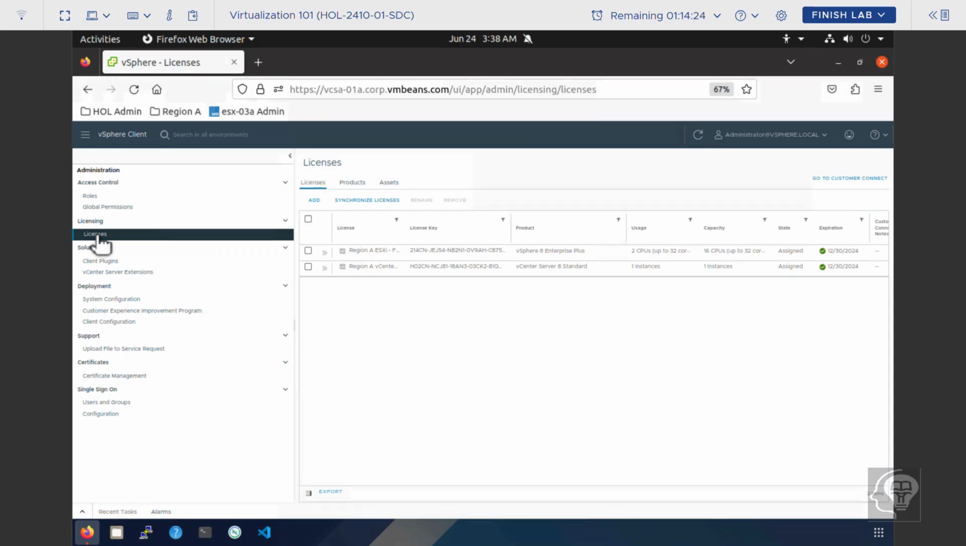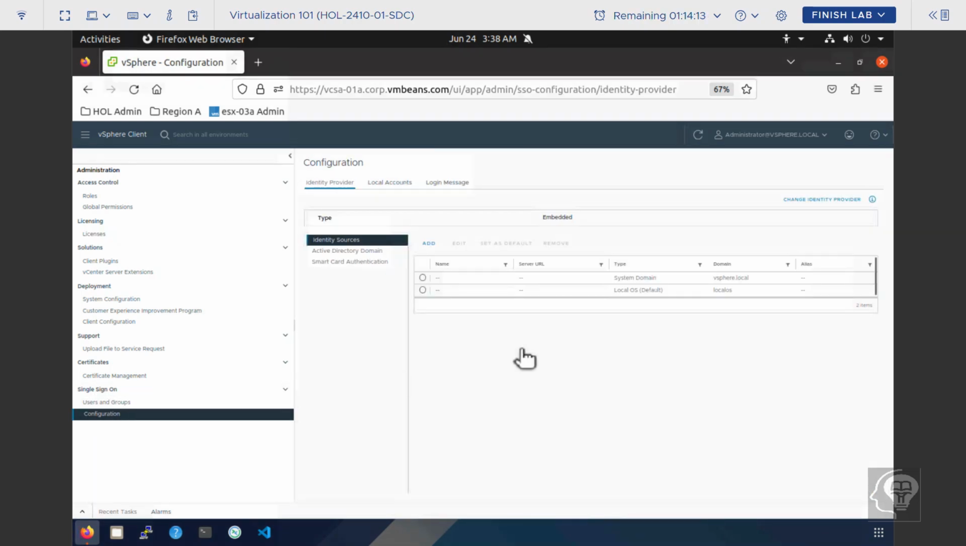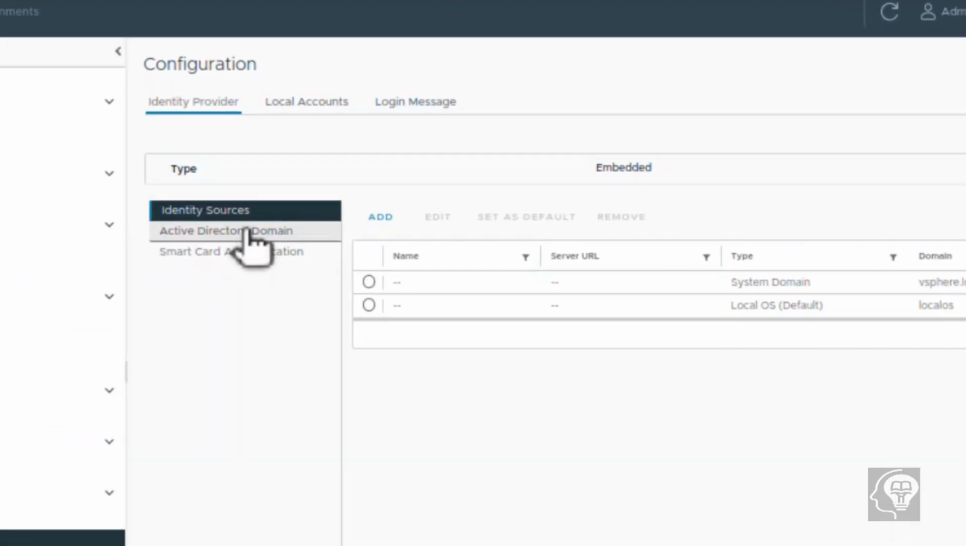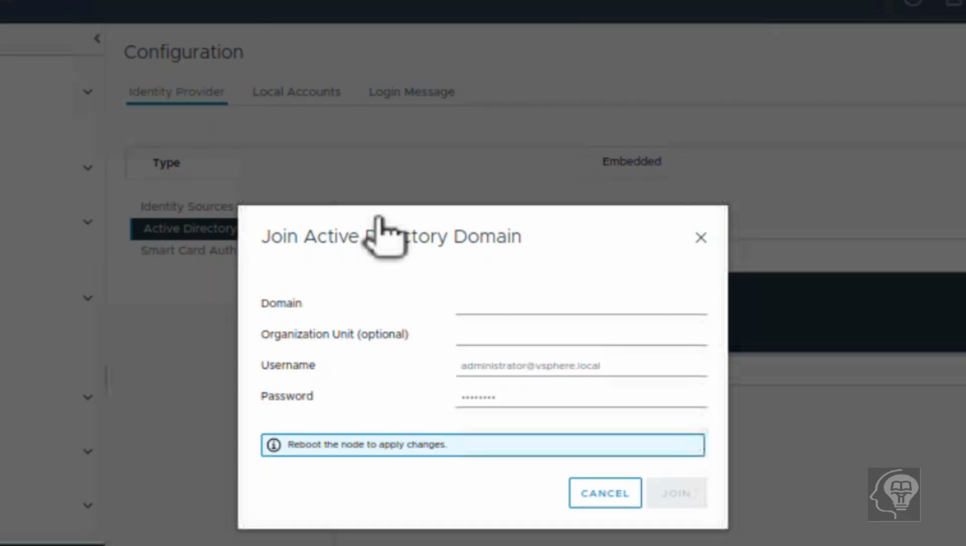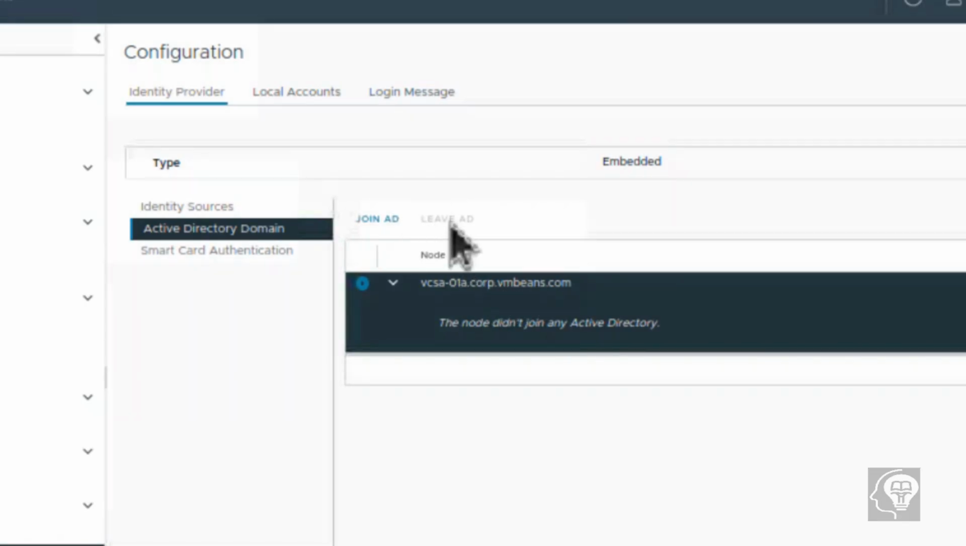In that particular case, you need to go to the configuration that falls under single sign-on. So you click on the configuration, and you're going to see Active Directory domain in the identity provider. If there is any domain there, you're going to see it here, or you can join an Active Directory domain as well. You can define multiple Active Directory domains. One of the domains is already here. You can see there's a leave domain option, right? Or you can change the identity provider as well.